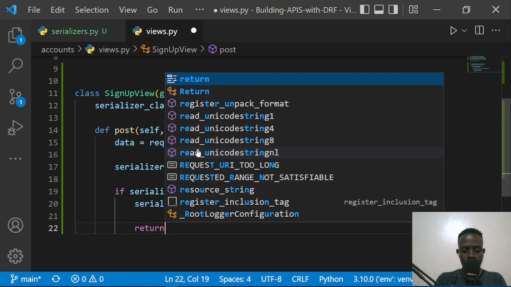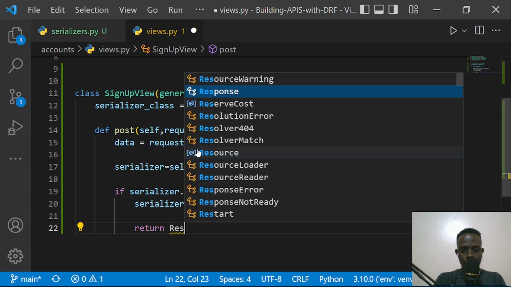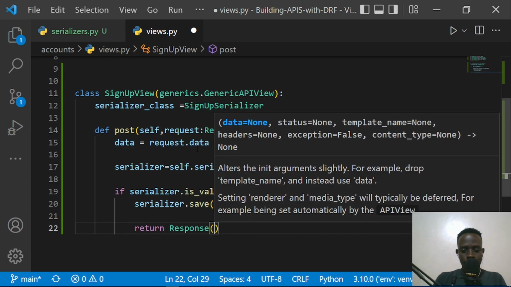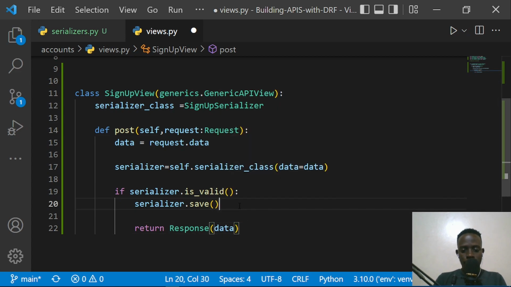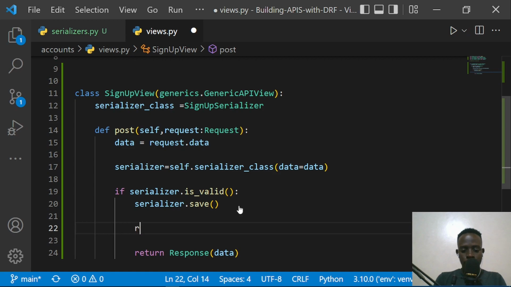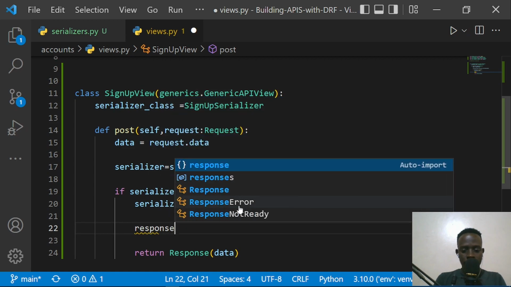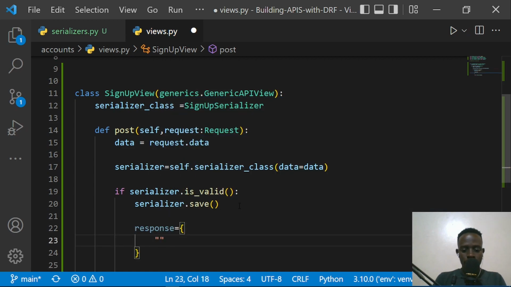So I'm just going to come and return a response object. So I'm going to create an instance of our response class and shall provide the data. So right here, I'm going to actually create a custom response that we shall return. And this is going to be a dictionary. It's going to contain a message showing us that our user has been created. So in this case, we shall just come and say user created successfully.